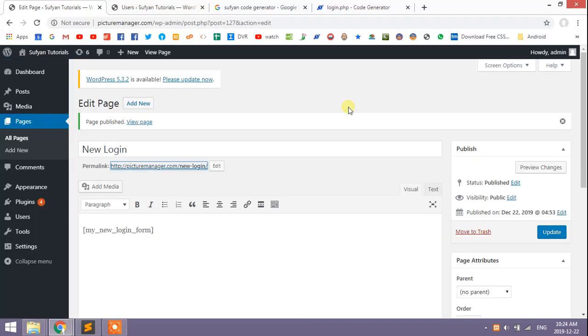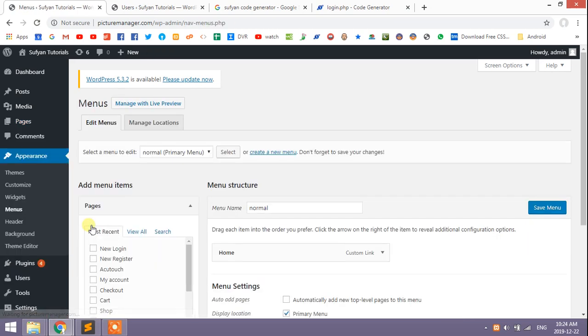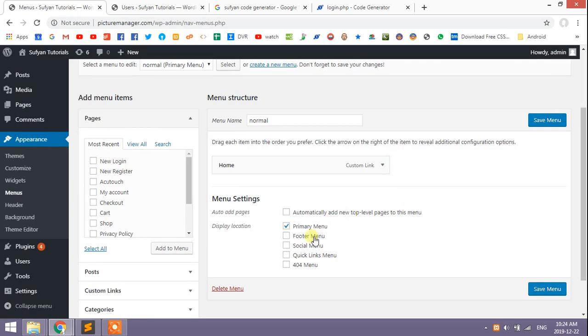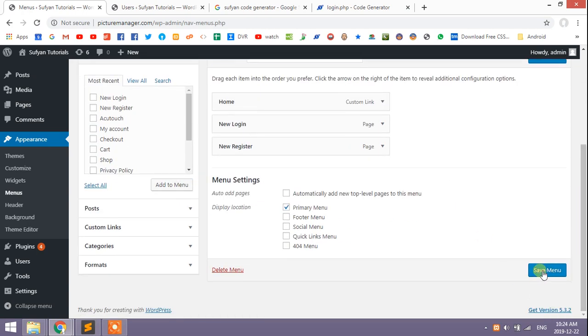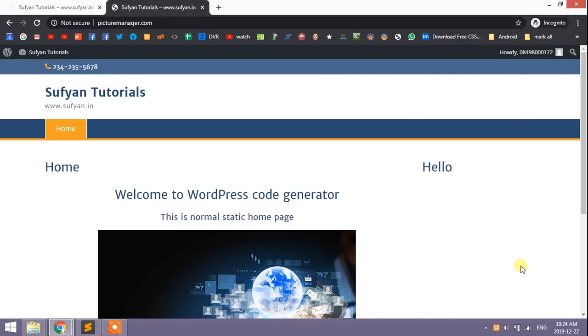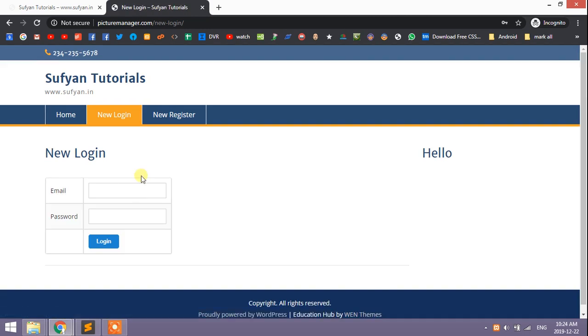Now we'll add these two pages into menu. New login, new register. Done. So save this menu. Now you can see how the login pages look like. This is login page. So you are already logged in. You can log out. Click on that to log out.